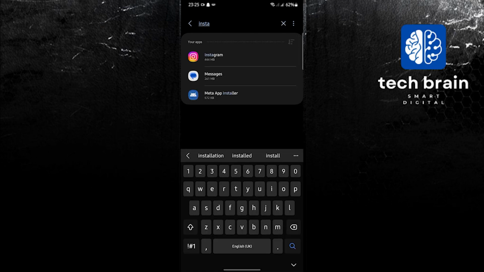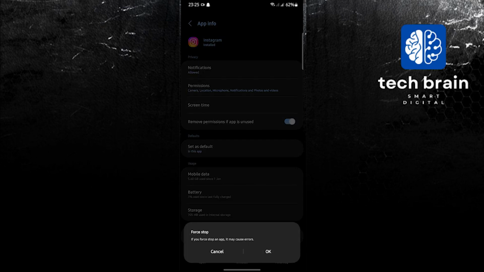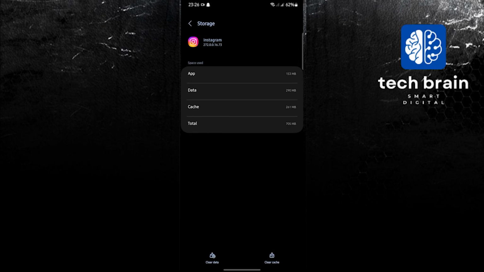Now tap on Instagram. The first step is to click on Force Stop. Once done, go to Storage, and then in here, clear the cache on Instagram. Once done, you may now go back.